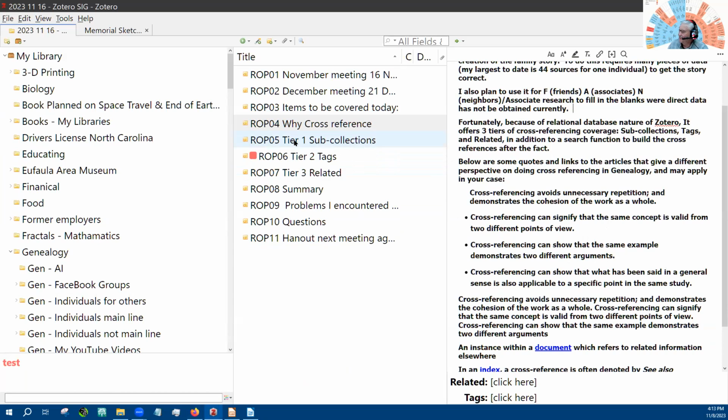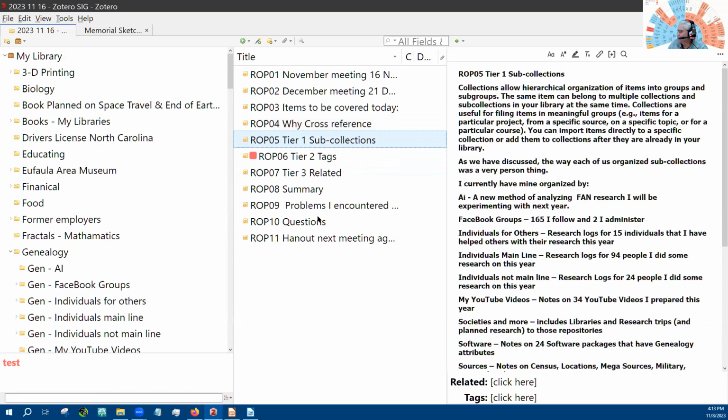The first tier of cross-referencing that's available in Zotero is sub-collections. We've been talking about sub-collections for quite a while. Collections allow for hierarchical organization of items into groups and subgroups. The same item can belong to multiple collections and sub-collections in your library at the same time. In fact, while it's in your library like that, if you edit one of them, it changes in the other one. So you can have it in multiple locations.